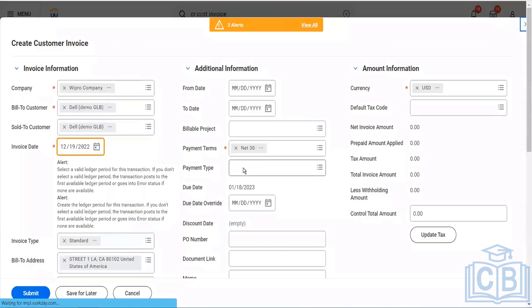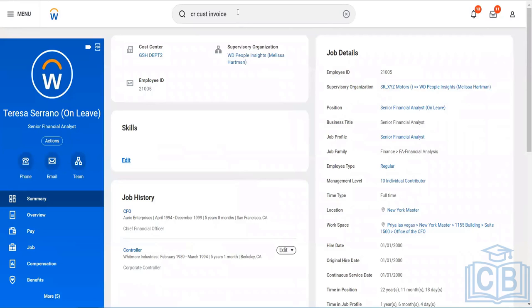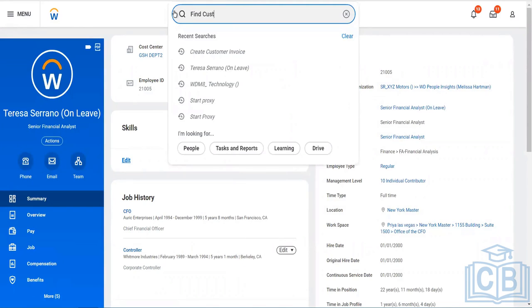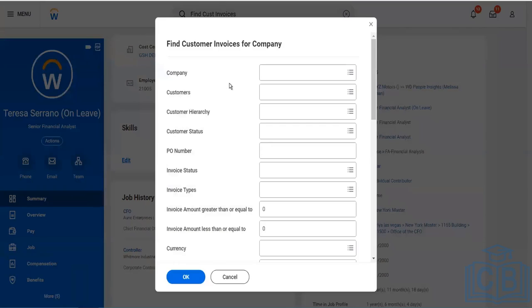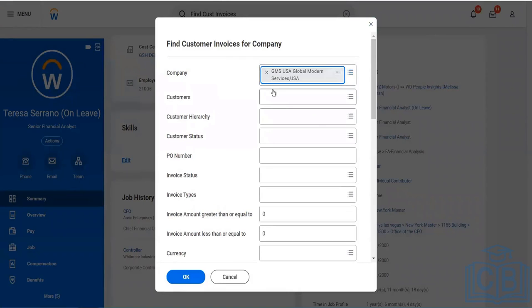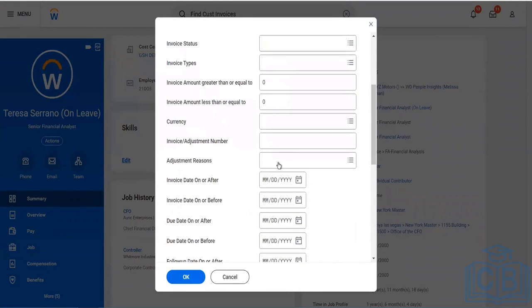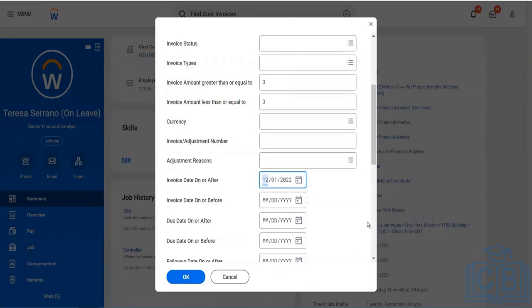But now, the purpose is to show you that using the search bar, you can search for tasks and reports. If I want to search invoices also, I can go through it, find customer invoices for company. I can search for a particular company. Let's say GMSC, that's a dummy company created by Workday itself. And I want to say, show me all the invoices which are created after 1st of December for this company.